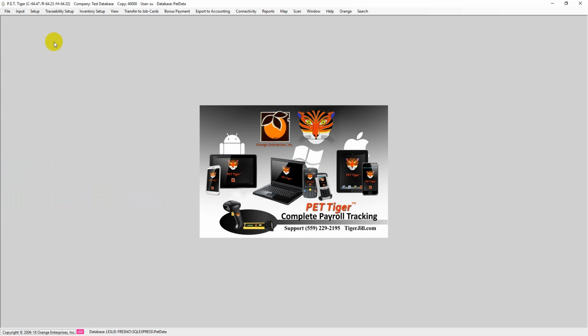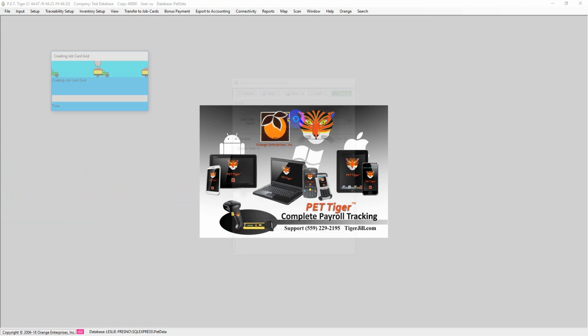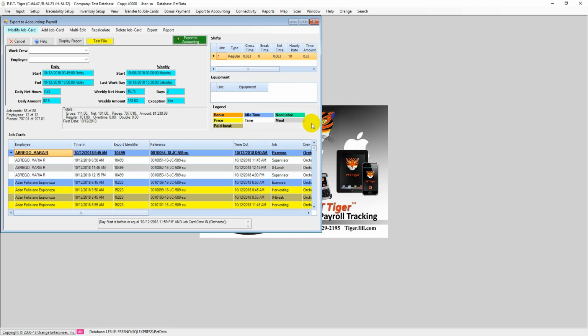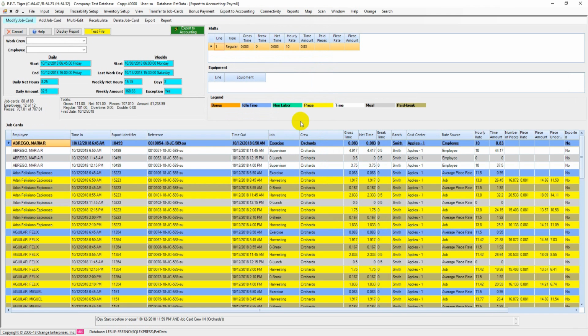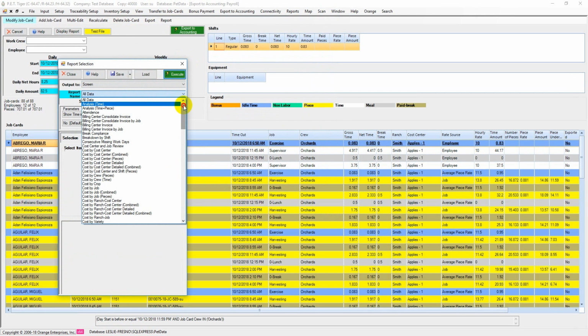I'm going to close this, and I'm going to go now to my export to accounting. So I want here the last day of the payroll, which is 10/12, my job card crew, and I execute. These are the job cards that we transferred just a moment ago. We make note of our totals here. We print a report to have information in case we need it for the future on the current payroll.